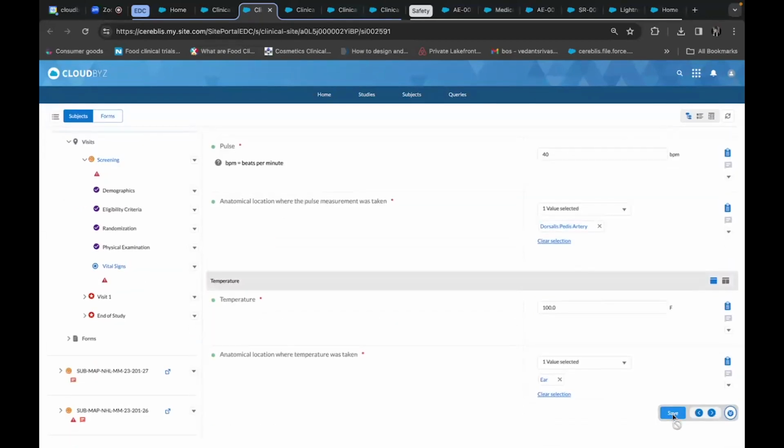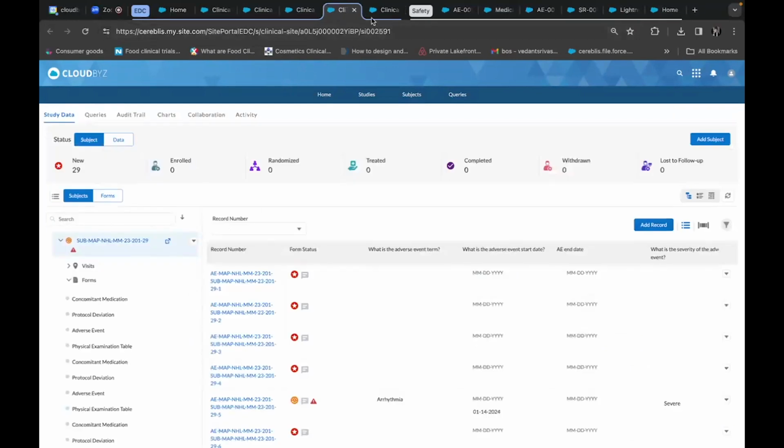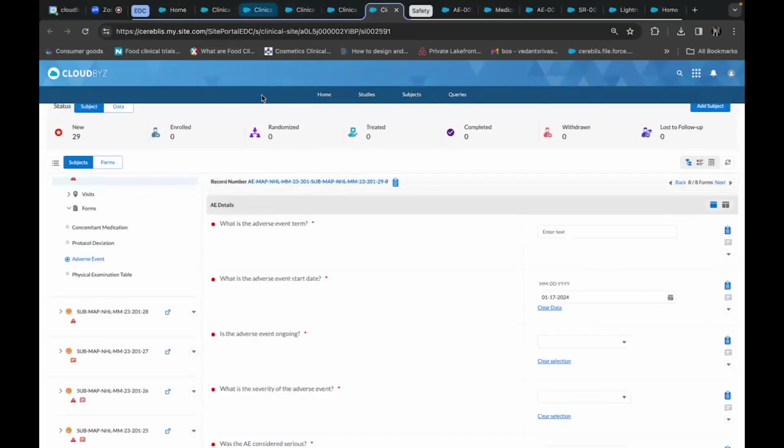So once I save the form, the visit is completed, and the assigned personnel responsible for data review or source data verification will be notified that there is a visit to review. Let's switch to a data monitor, a data manager's point of view. Let me switch to an internal EDC. As a data manager, I can review my forms that I want to internally review. Any fields that I need to source data verify or review can be reviewed by the click of a button.